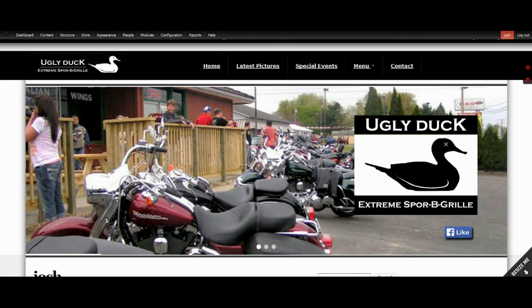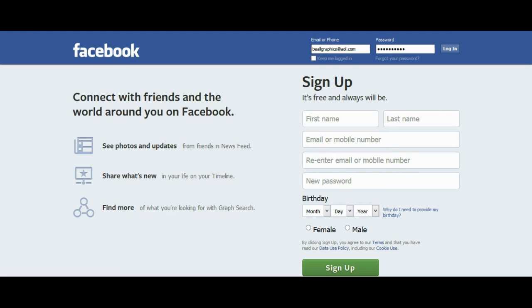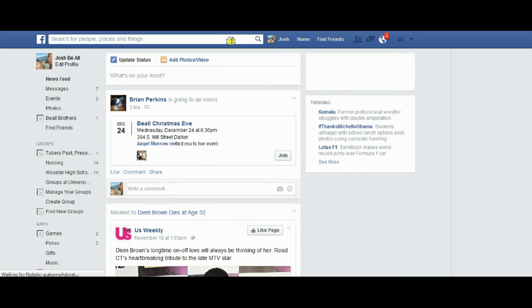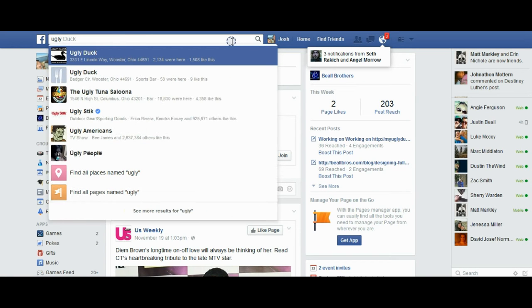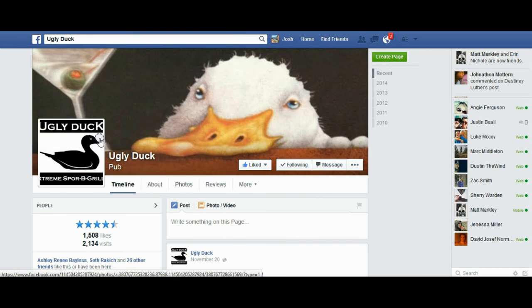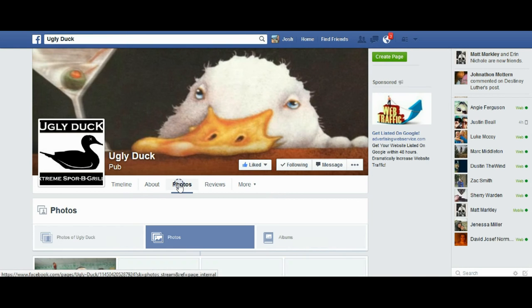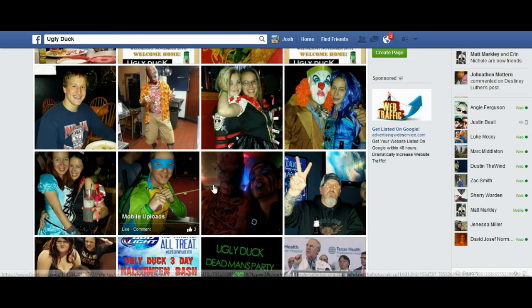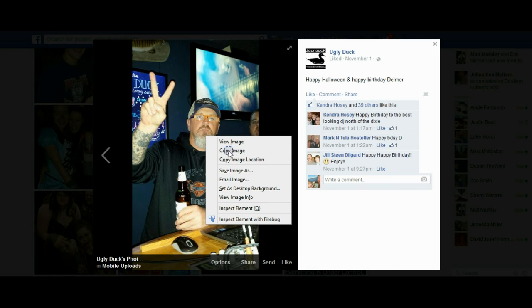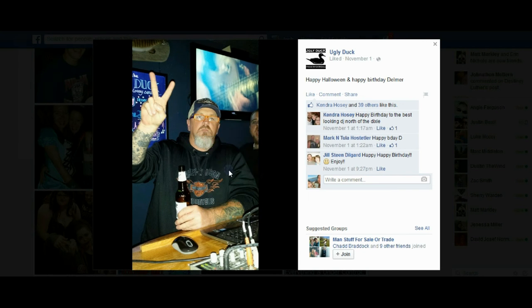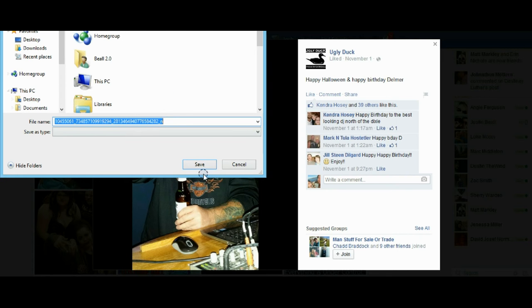Then the next thing you want to do is come to your Facebook. Log in, obviously. And then to get your photos, just come to your photos. We'll take this one. Right click it. Save image as. Just put it on your desktop.